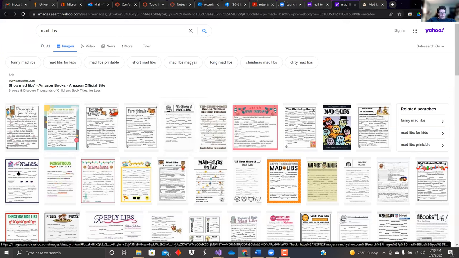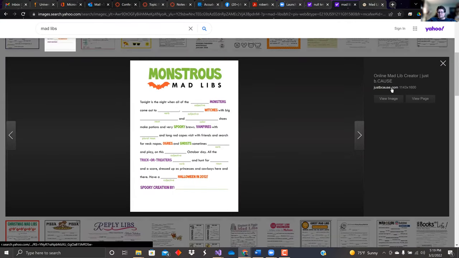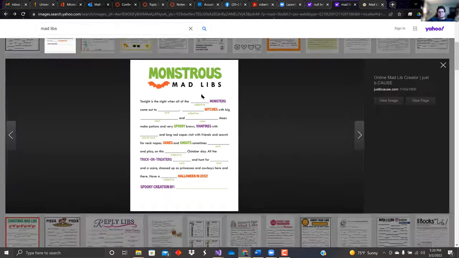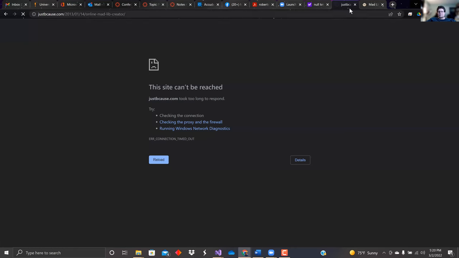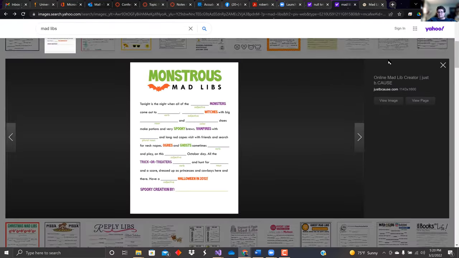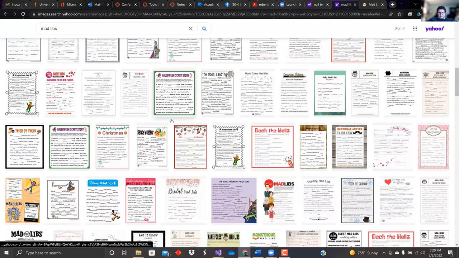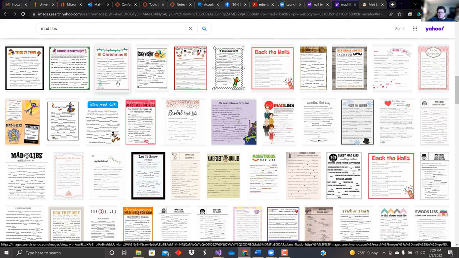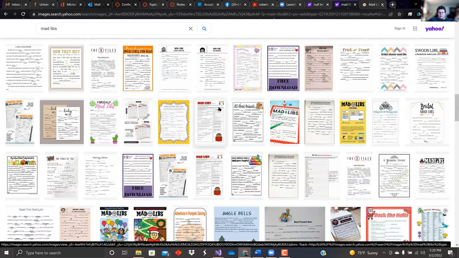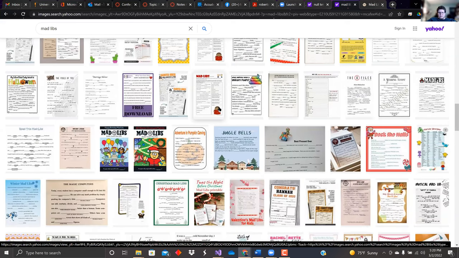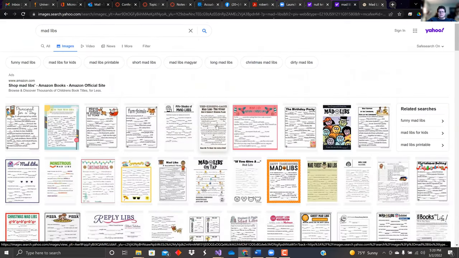Go with one that looks a little bit shorter. Really? Let's see what else looks short. None of them look short. Well, let's just put one up.